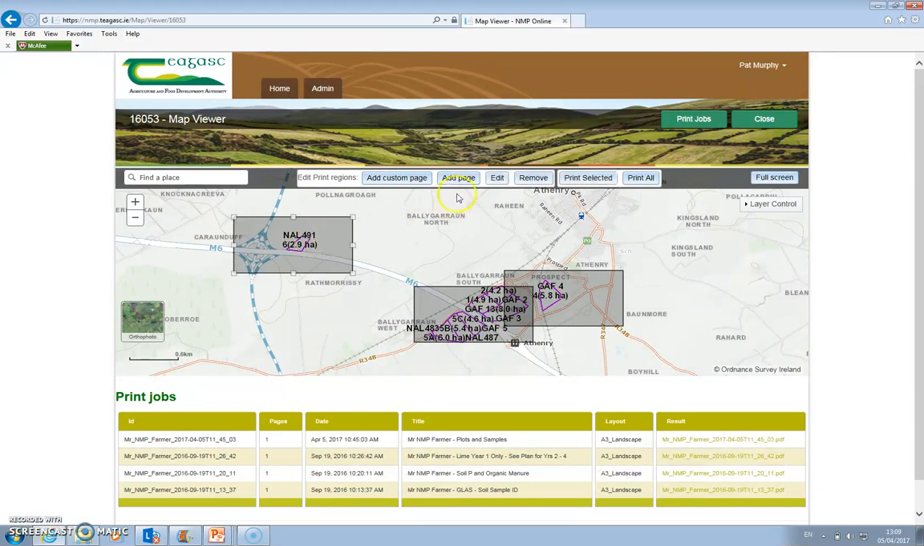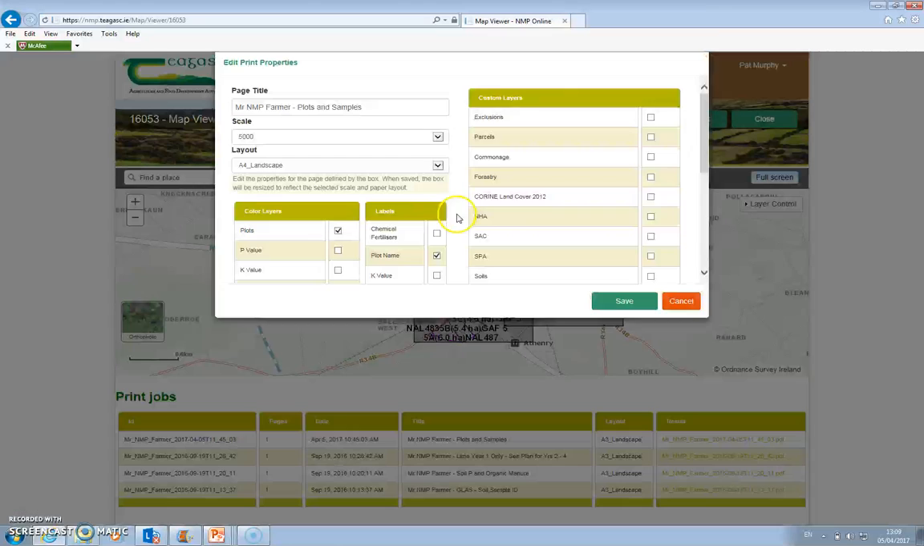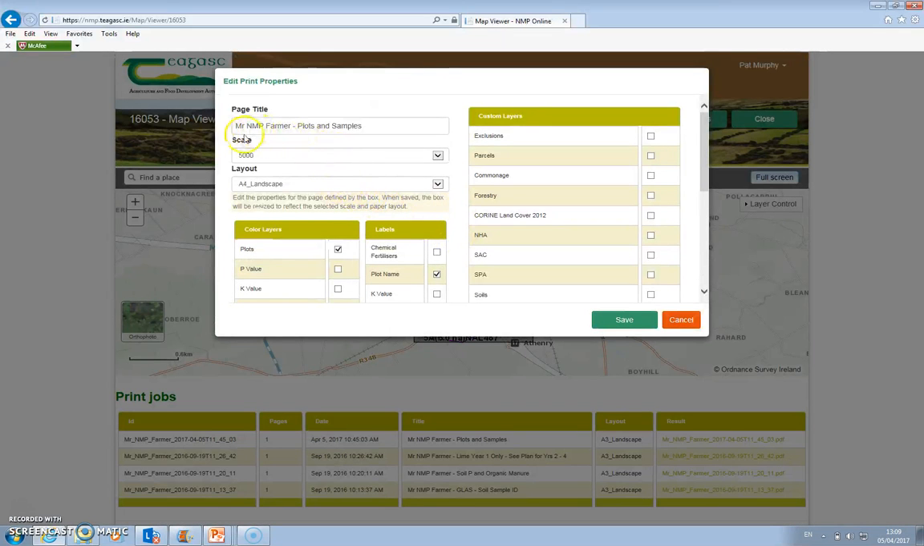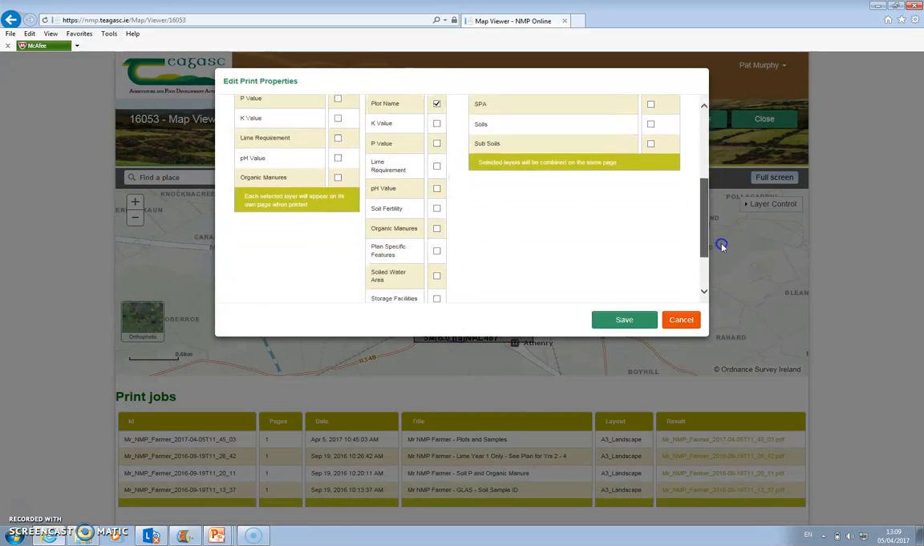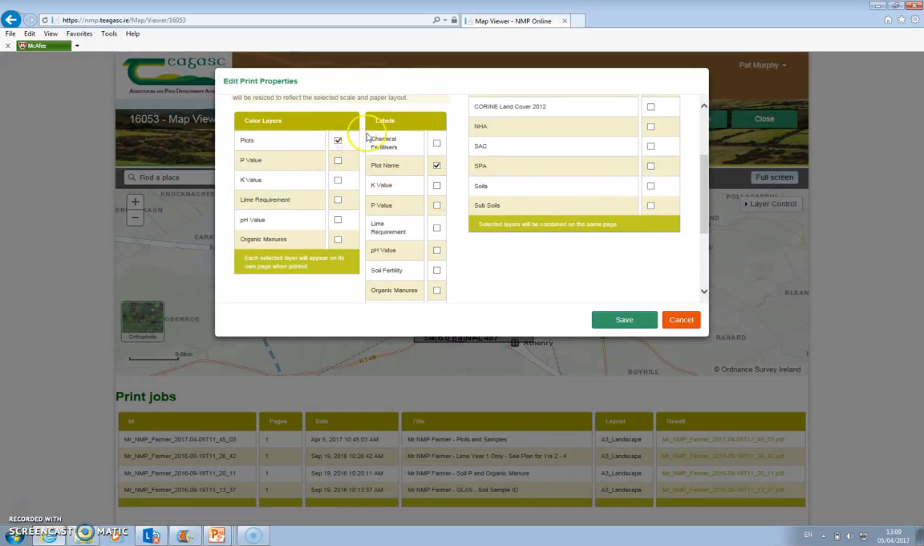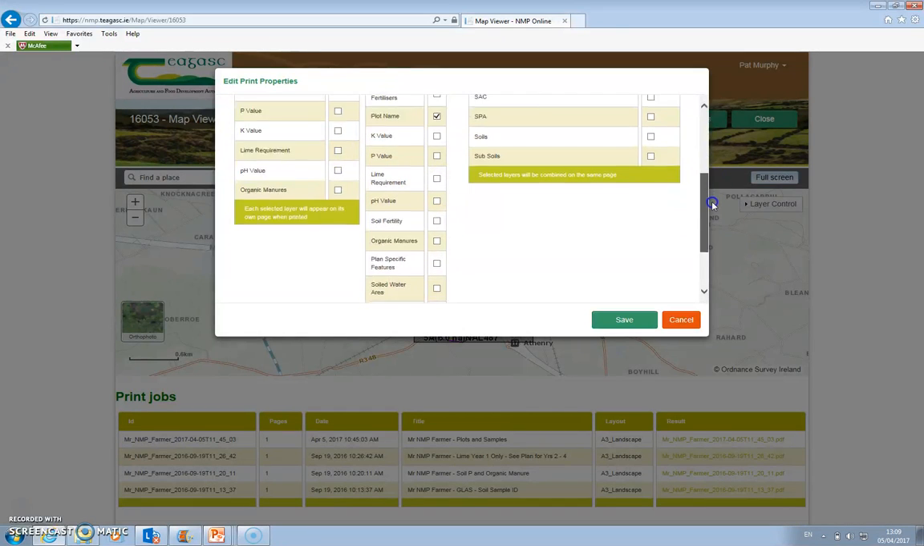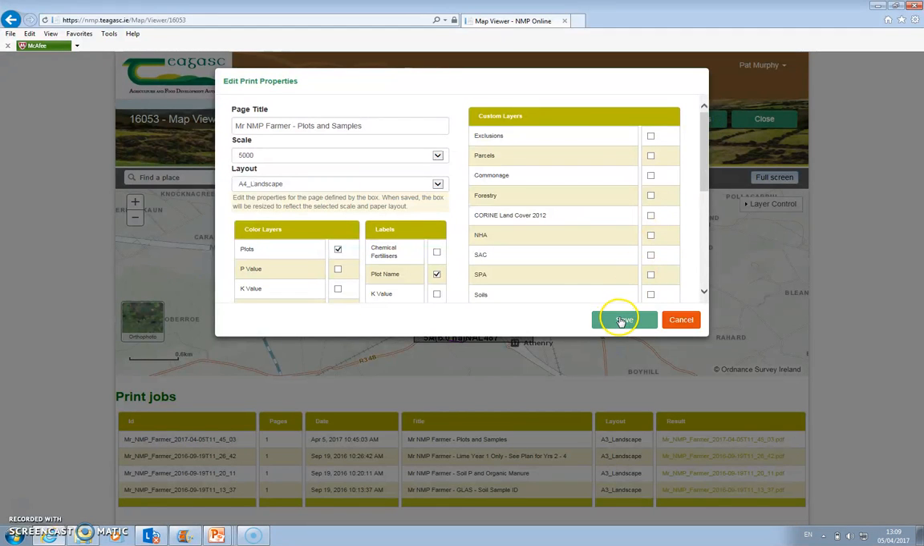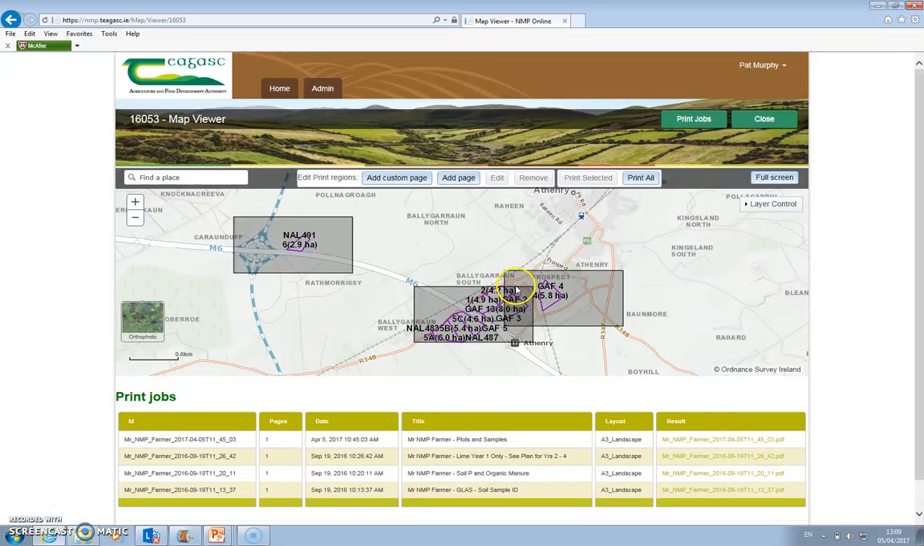We can select that, and edit just to be sure that our settings are correct, and we can see our NMP Farmer, Plots and Samples title, our scale and our layout are as set out in the first page, and that the settings of color layers and label layers are as set out in the layer control. Click on Save. We are now ready to print.